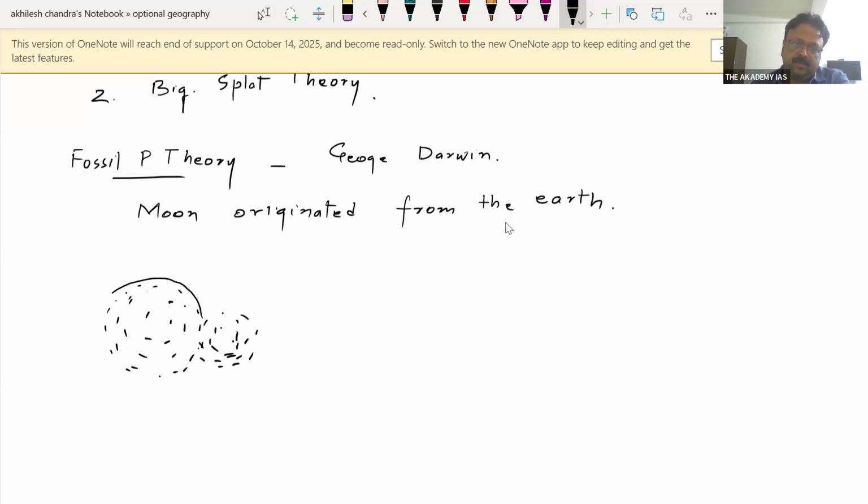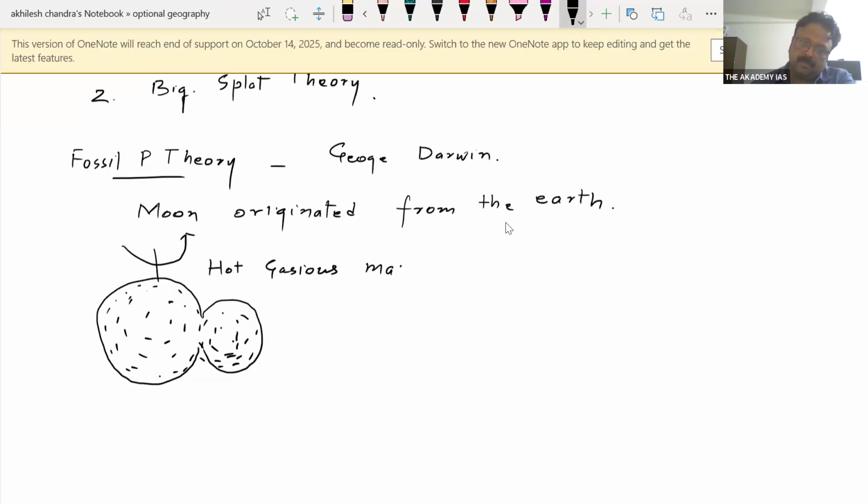This was the assumption of George Darwin, that it was a dumbbell shape gaseous mass, and this dumbbell shape was rotating. Initially, it was a hot gaseous mass, the earth. Slowly and gradually, it got cooled. Speed of rotation increased.